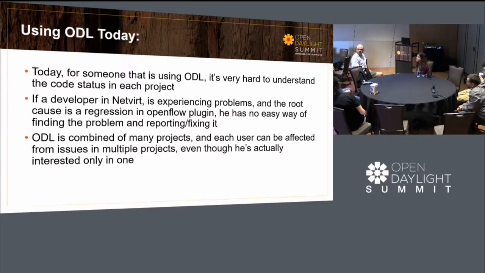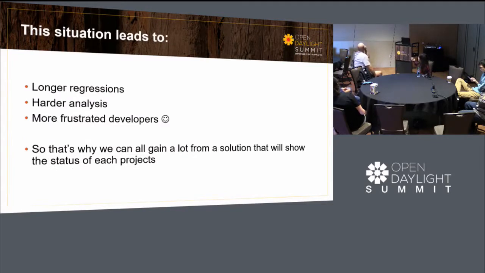So understanding this way is like to troubleshoot and realize that it's OpenFlow, once you get the fact that it's OpenFlow plugin. If I had a way to see that now OpenFlow is experiencing issues, maybe I can check and see if it's related to me. It takes some time to debug and troubleshoot until you get to the conclusion that it's this or that. So this is the problem. It causes longer regressions, harder analysis, frustration. Yeah, for sure. Okay, so that's why we gain from a solution of some kind of dashboard.